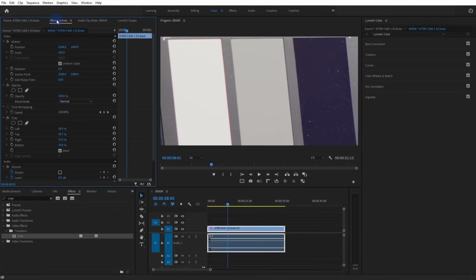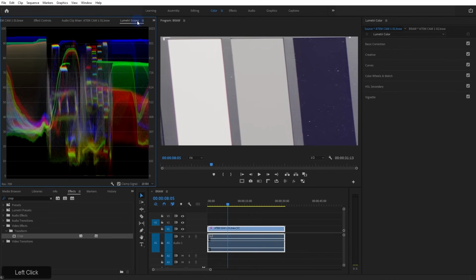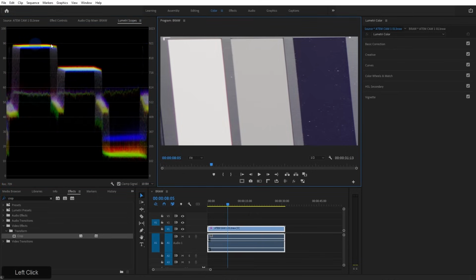Well, I would probably start by going to the effects controls and maybe dialing back the color temperature slightly to something like 5400. And let me check back with the scopes here. I think that's pretty close. It's in a pretty good spot.